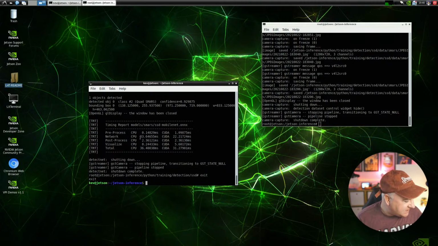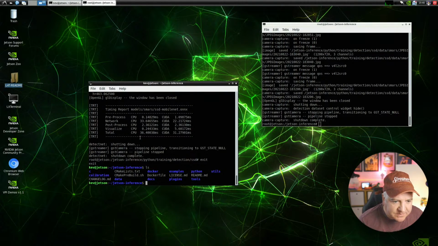Okay, so the first thing I did was I went to GitHub and I cloned the repository, the Jetson Inference repository. And once I've got that on my machine, I went into this folder here, and I think there are a couple of scripts in there. And one of the first is Docker. So let's just cd into Docker.